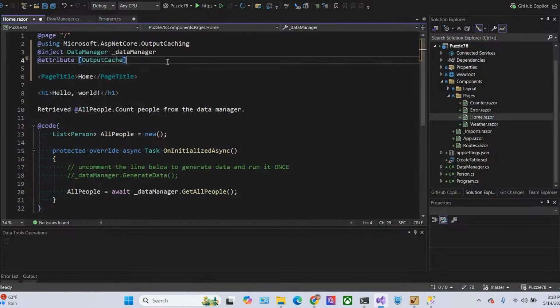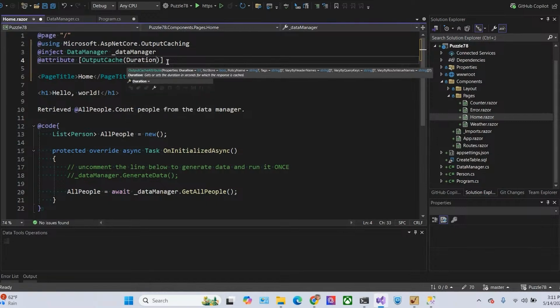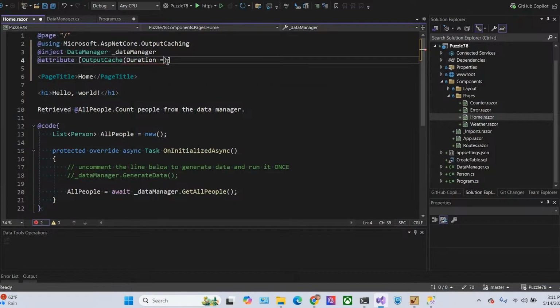So can I specify how long to cache the output for? Yes. Put some parentheses next to that OutputCache, and inside of there, Duration. Yeah, Duration. There you go. And I believe duration is in milliseconds. Okay. So that should be it. That should do it. Go ahead, give that a shot.